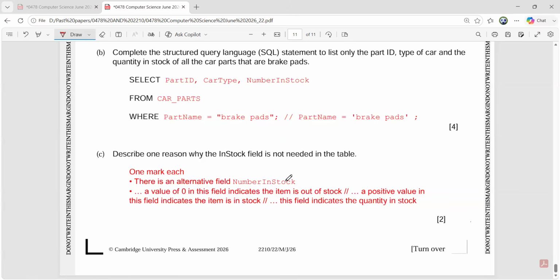Hope that you have understood this whole paper. One scenario-based question is left. Inshallah, we'll be doing it very soon. Stay tuned.